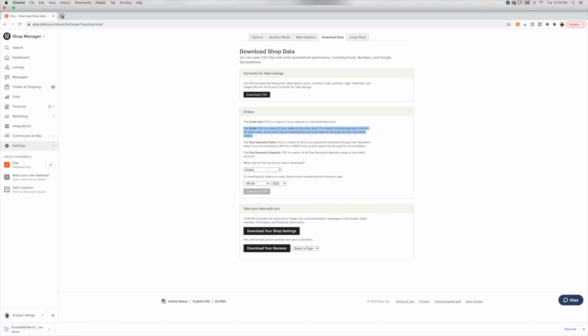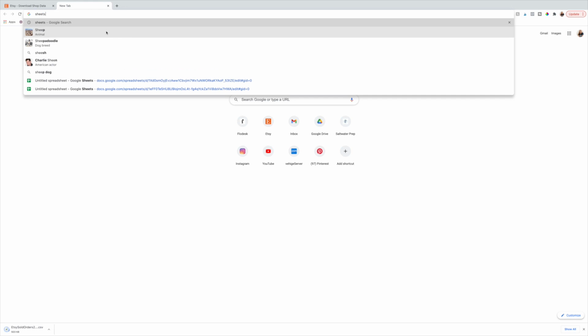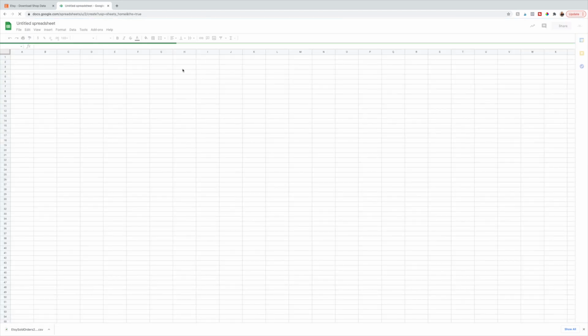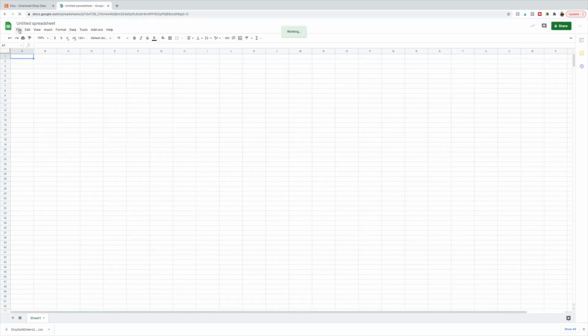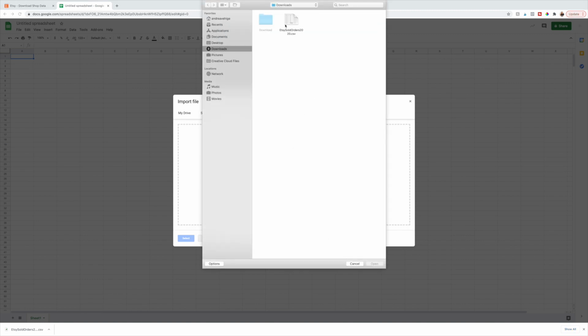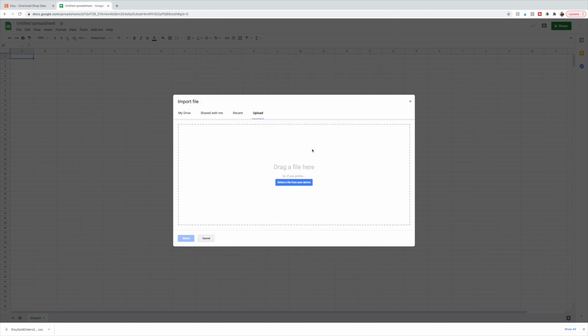But I do want to show you guys how to do it in Google Sheets. We use Google Sheets for a lot of different things in our shop just because it's very handy to be able to share it with a lot of people on our team. If you want to open this up in Google Sheets, you're going to want to open up a new blank spreadsheet and then File, Import, Upload, and then it's going to let you select a file. This is that file we just downloaded.